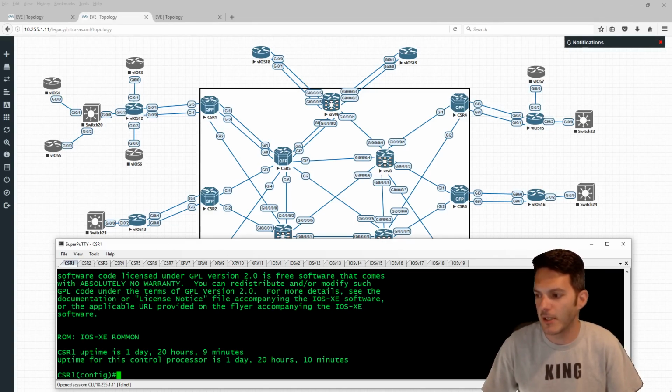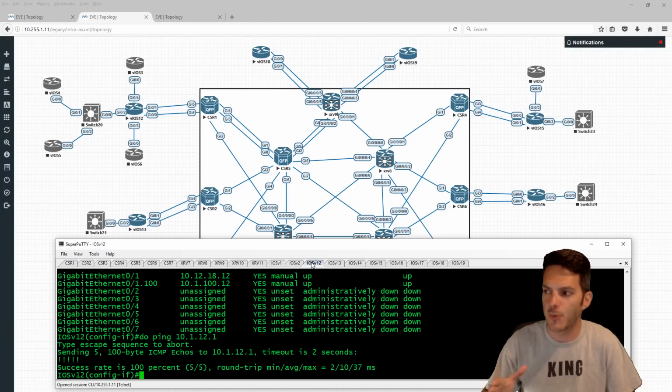So with that being said, let's go ahead and get going. So now we have connectivity between IOS v12 and CSR1.